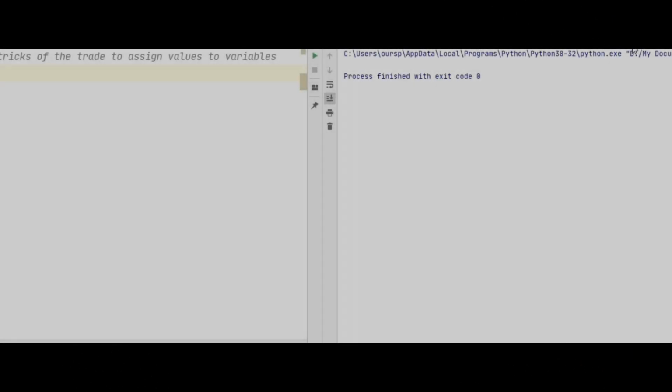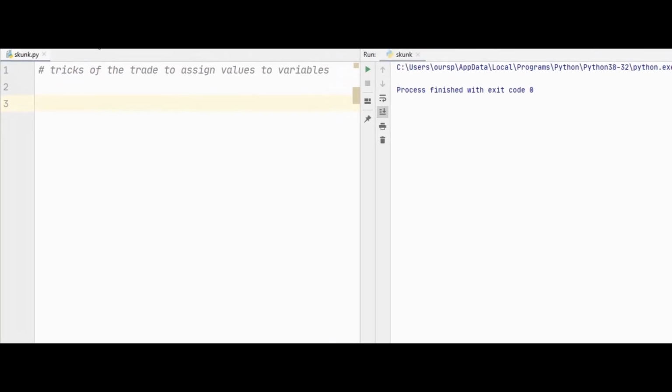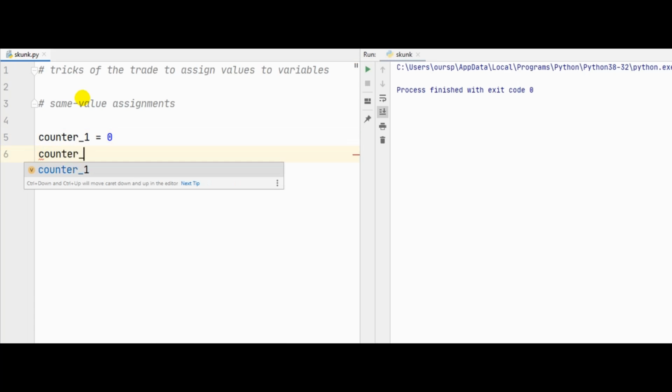So let's have a look at same value assignments or identical value assignments first. So let's imagine we have a scenario where counter 1 is assigned the value of 0. So let's say this is the initialization part of a much bigger program. Counter 2 is initialized with an initial value of 0, and counter 3 also with 0.